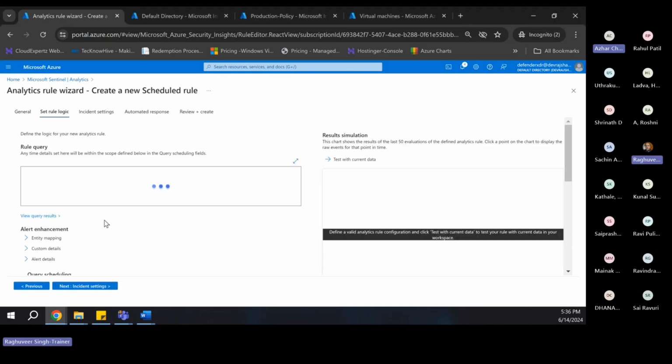Then comes rule logic. Now this is the main screen. This is where the entire effort will happen, and this will ensure the efficiency of your rule. So the first thing that you need to do here is paste the query. The query that you have copied from the chat, paste the query here. So I'll paste the query.